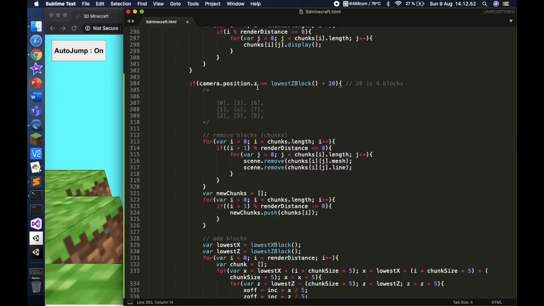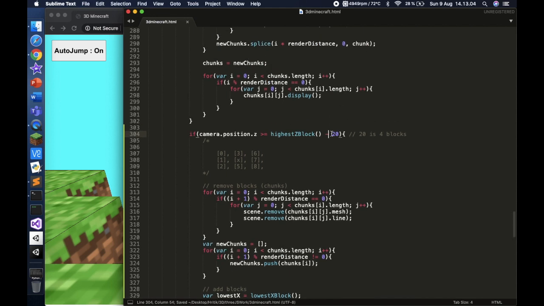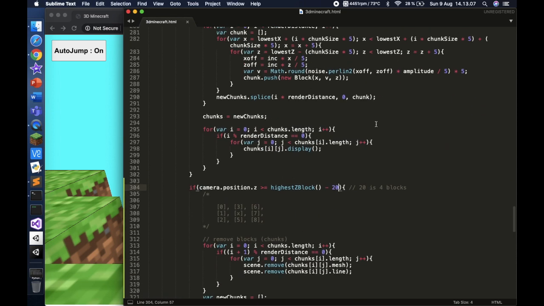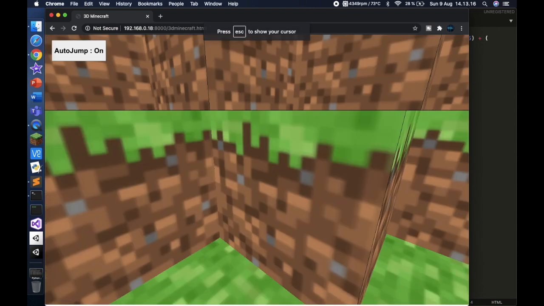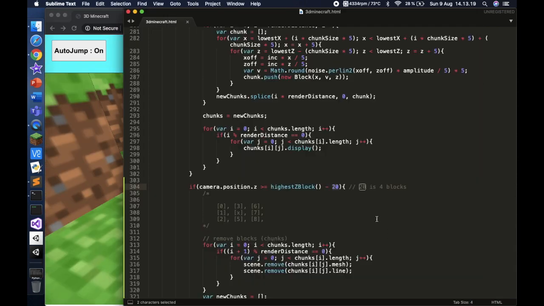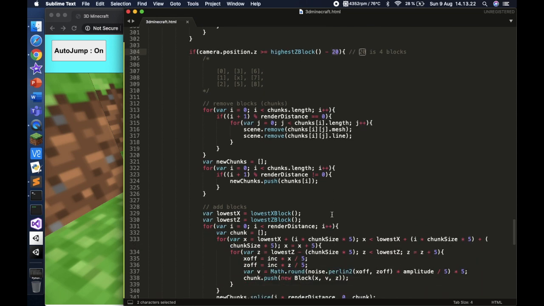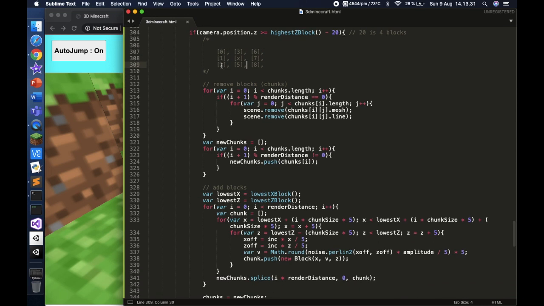So if camera.position.z is bigger or equal to the highest z block minus 20, and later we're going to change these 20s into proportional values, so they'll be proportional to the chunk size and not just 20. So what do we do? We're over here, and in the last video we programmed us going this way. Now we're going to program us going this way. So we have to eliminate 0, 3, and 6 and add on to 2, 5, and 8.